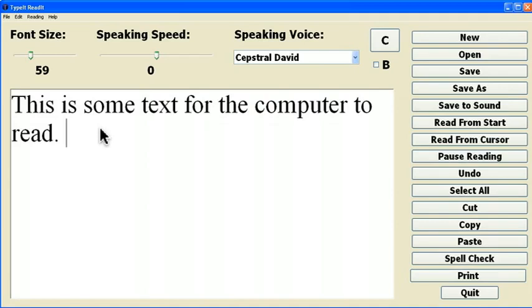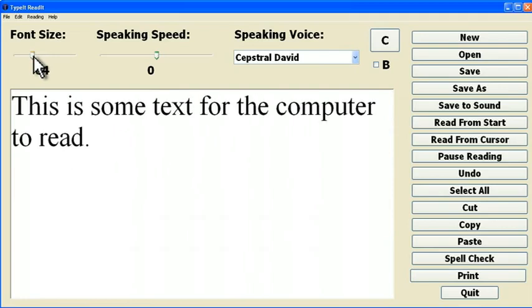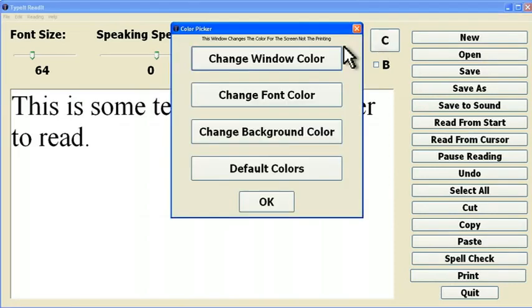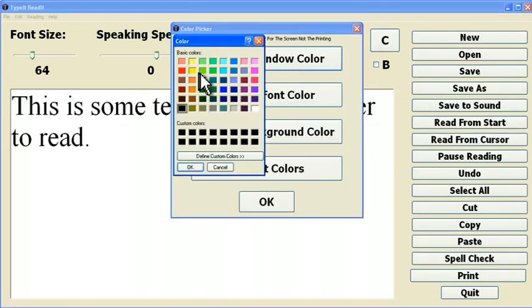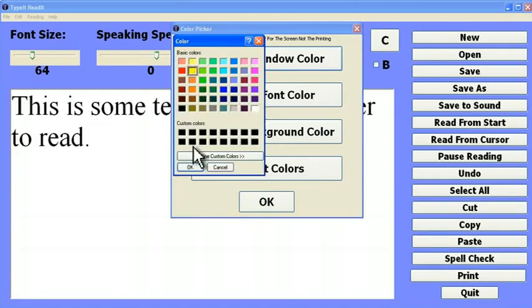The application was originally developed to help a legally blind student who is having difficulty using Microsoft Word. The font size can be quickly adjusted and the buttons are large and easy to read. The color can be changed to meet the user's visual needs. Even if the color is changed, the text will still print in black.